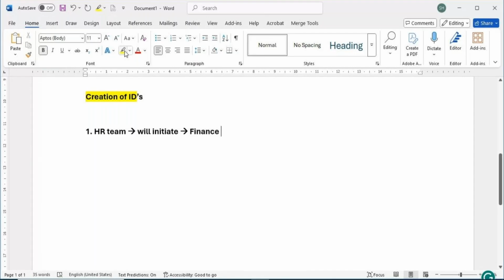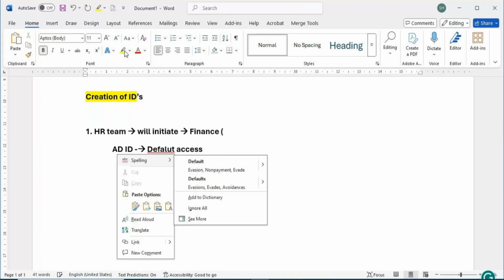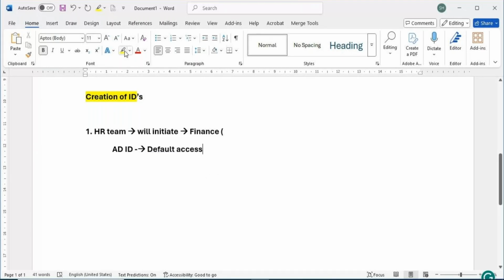As part of his job responsibility, they will see what accesses he will require. Generally, whenever you join a company, they create your AD ID, which is a default access that everyone needs, Active Directory. So they will provide you access to the AD.